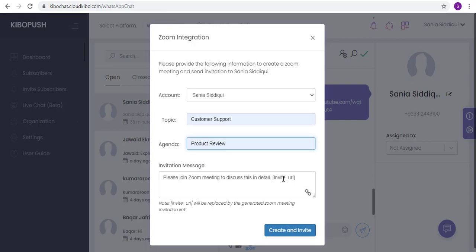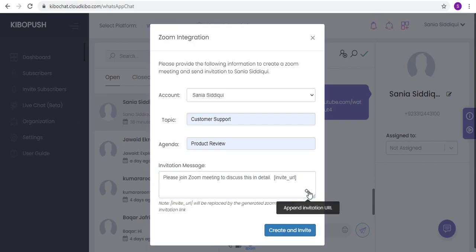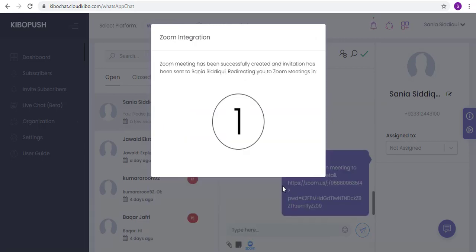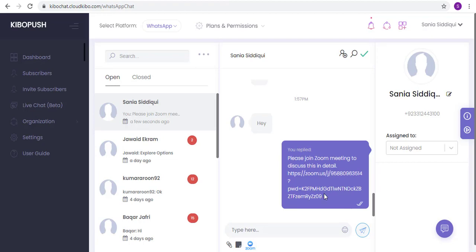Invite URL here refers to the actual Zoom invitation URL that is generated and it is required inside the invitation message. This dialog box will not let you create a meeting without the invitation URL. You can append the invitation URL back from this icon. So I'm going to click on create an invite. The countdown will start and you will be redirected to the Zoom meeting in a new tab and the invitation message will be sent to the subscriber.